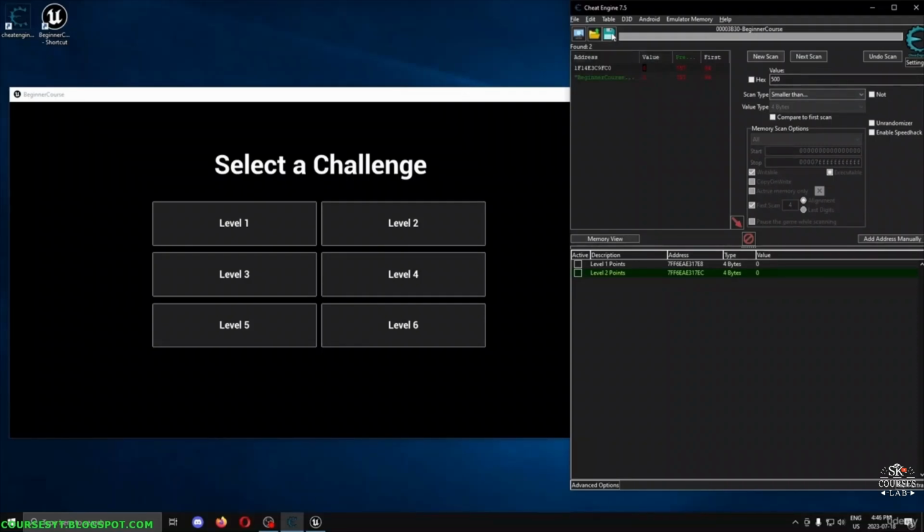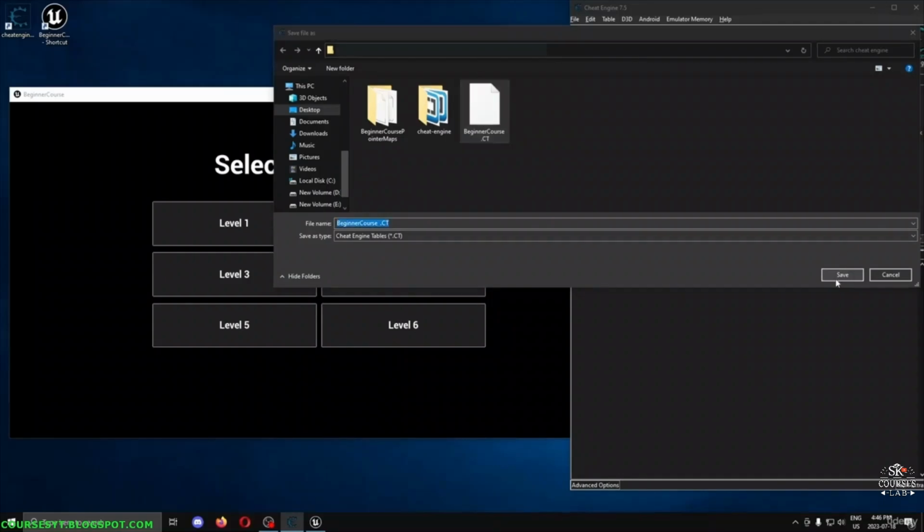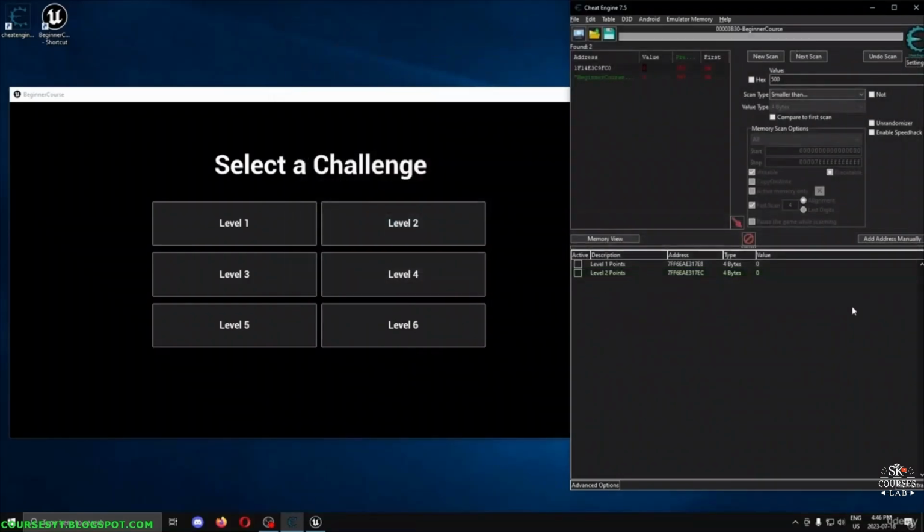Now, don't forget to press save. Select where you want to save, press save. If you want to replace it, say yes. And there you go. Now we've replaced it and we've saved our results. And that's it. That completes level 2.